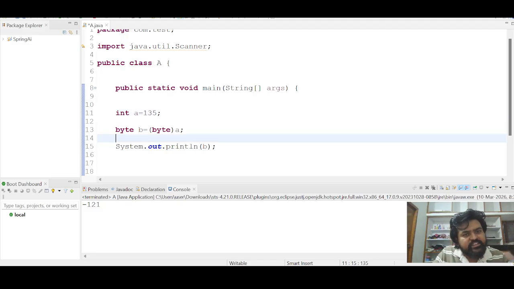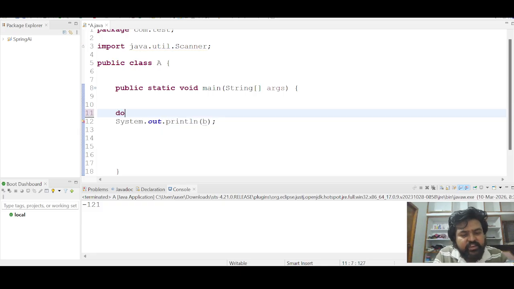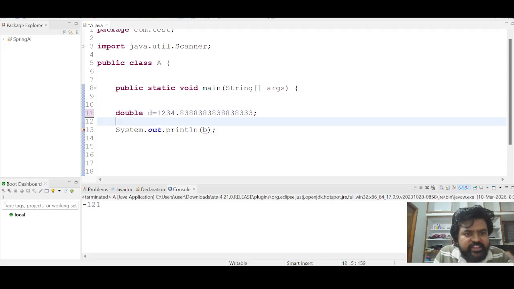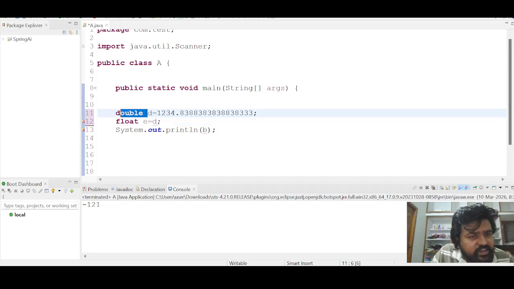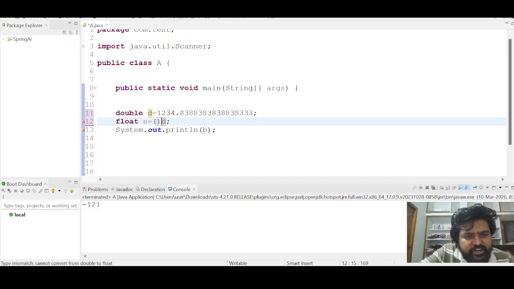Another example: when you do not care about the precision, let us say double d equal to, let me say something like this, so I am representing the data with so many fractional parts. In the very next line I am taking float e equal to d. I am converting the higher data type to the lower data type. So definitely the data type should be typecasted to make the right hand side compatible.